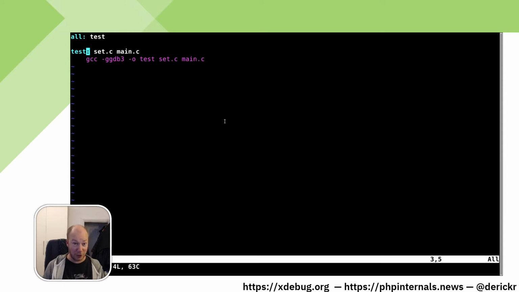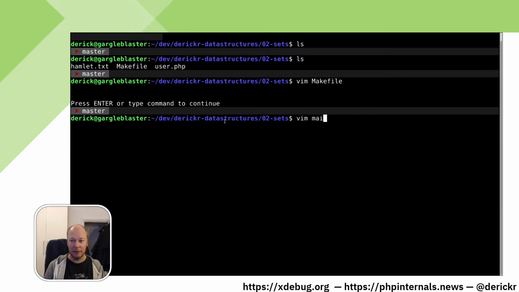We'll touch quickly on set.c because we are going to use that, but not quite yet. And then we compile this with GDB turned on. That makes our debugging easier later. So let's open up main and hard code basically what we have here.